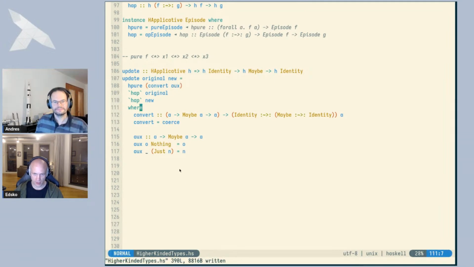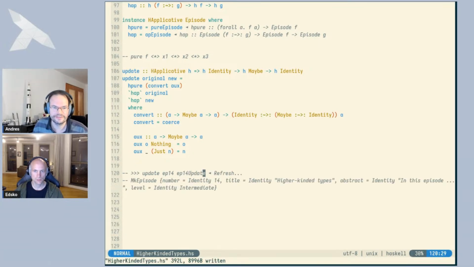Just to point out that this is safe coerce, right? This is checked by the type checker. I could unwrap and wrap the newtype constructors myself, but this is appealing, right? And now I have my update function. I can also try it out and see if this actually works. I can call update on my app14 with app14 update, I think I called it, and see if this works. And I get my episode back, which is number 14, higher kinded types, and the level is intermediate. Okay. All right.